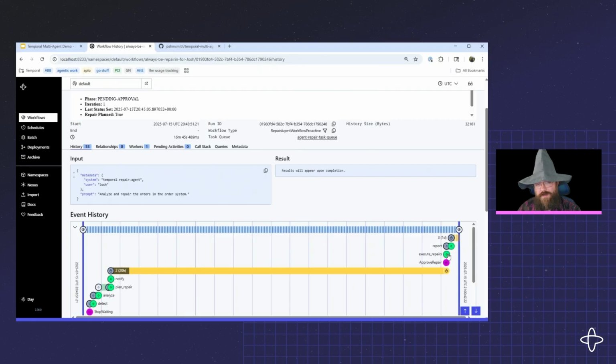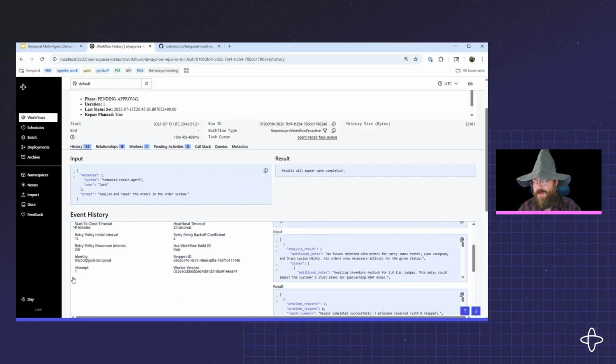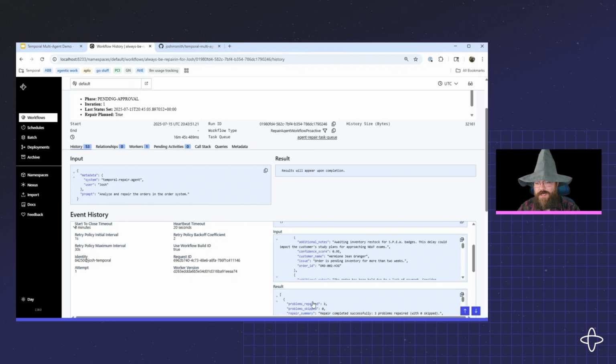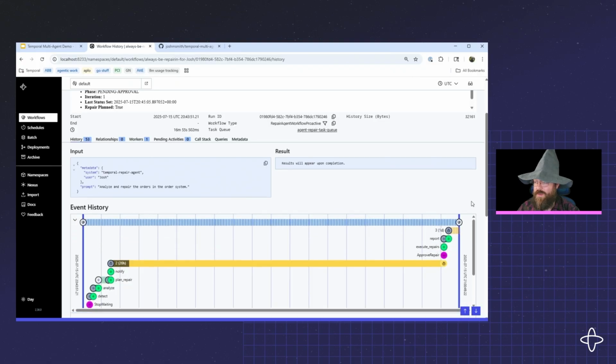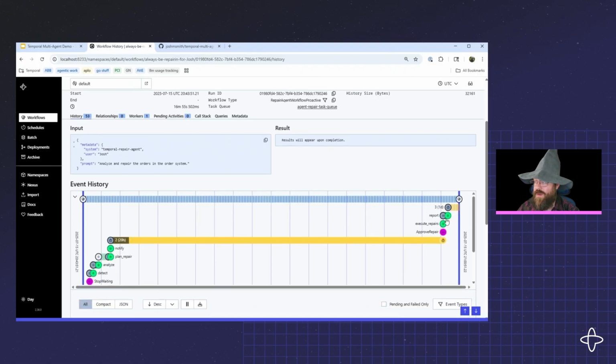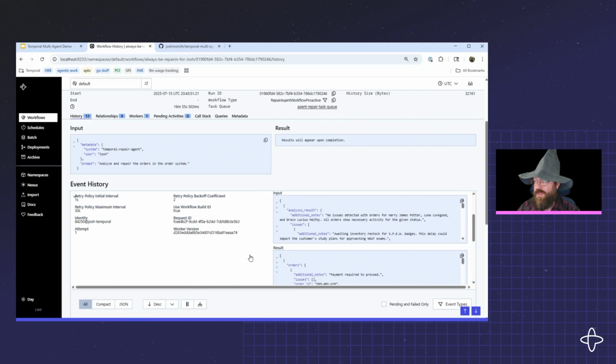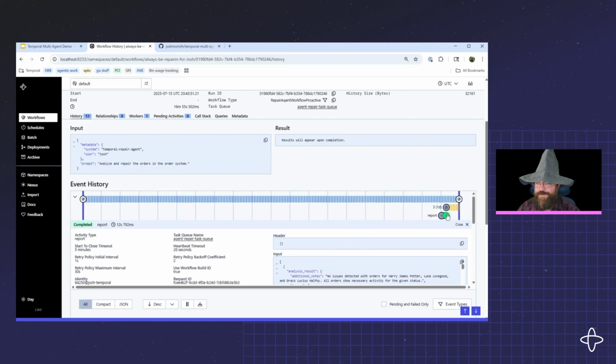So it sent a signal to approve the repairs. It executed the repairs, and I can look in and see, oh, it took one attempt, and these were its inputs and its outputs. Everything went great there. And then I can check out my report.